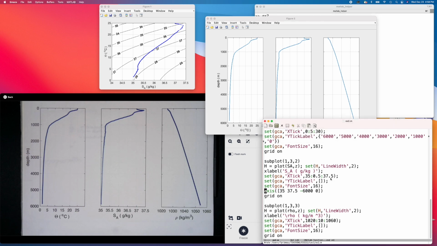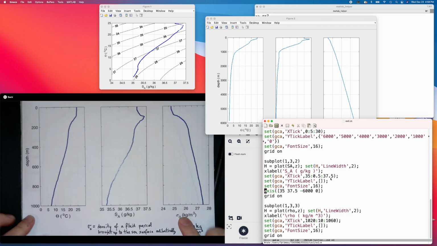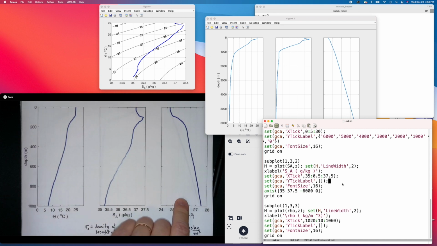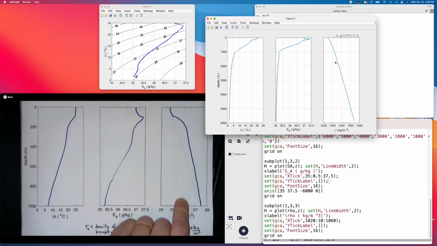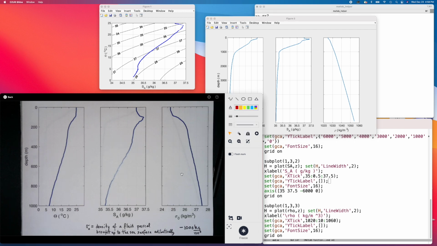And then figure 3 was this one, where I only went all the way down to 1,000 meters. And I plotted the last panel with sigma naught instead of rho. So remember, this one is rho, which has the pressure dependence. This one is sigma naught, which uses the conservative temperature, which already takes into account the fact that the temperature will change if you move up and down adiabatically.